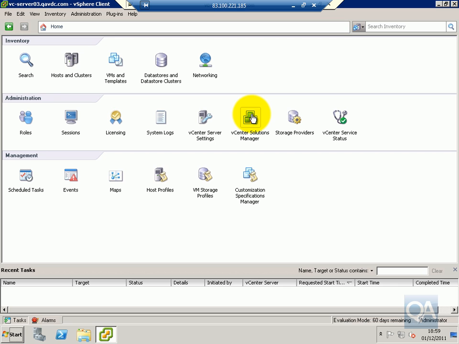vCenter Solutions Manager allows me to manage plugins. Storage Providers allows me to have a look at vSphere storage. vCenter Server Service Status allows me to have a look at all the services that actually run on the Windows box and allow the virtual center server to run. Schedule tasks, self-explanatory, allows me to schedule things like, say, vMotion or changing resource pool settings. Events are everything that's going on in the system, and we'll have warnings, information, and errors. The maps gives me a graphical overview of how my kit actually interfaces with the network, virtual machines, hosts, and also the data stores as well.